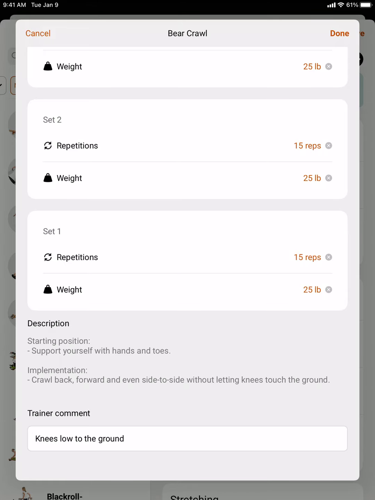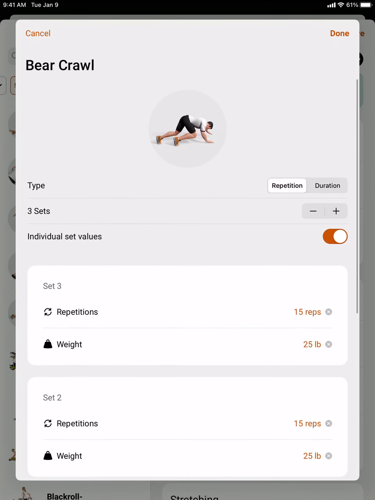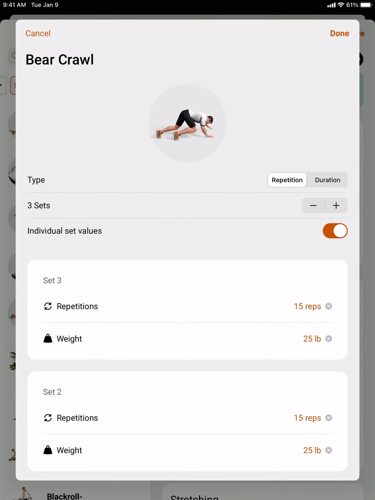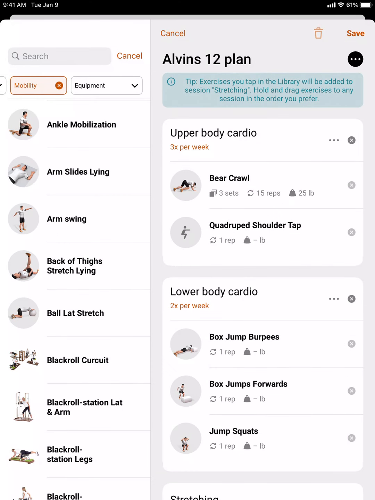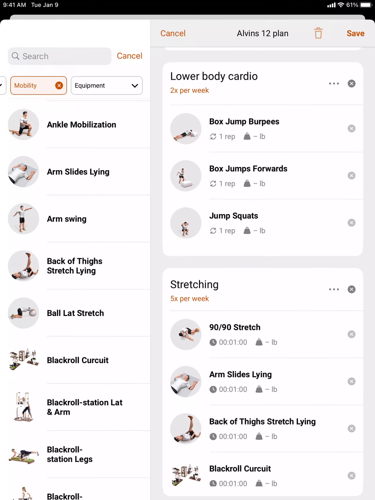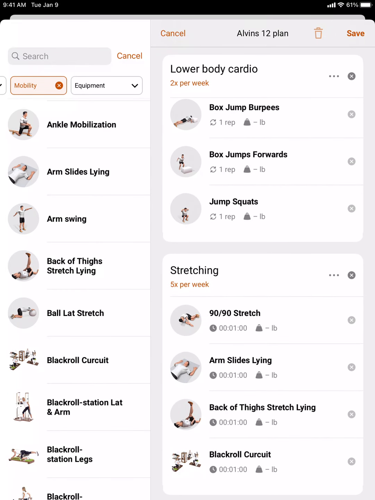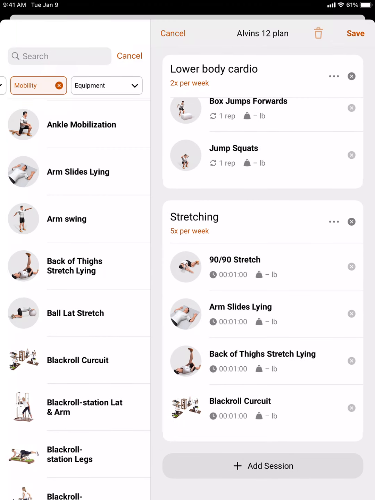And all of these comments will actually show up on that exercise in the members app. So not only will they see all of the specific parameters, they'll also see all of those comments as well. It'll show up as a big red bubble. They'll know that they need to tap on it and actually look at the comment. So for the sake of time, I'm not going to go through and make edits to every single one of these, but you get the idea where you can modify every single program in here.